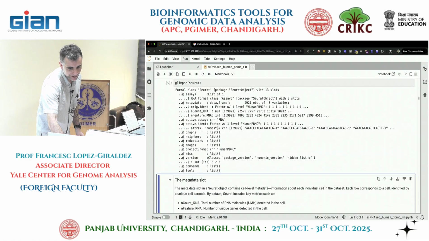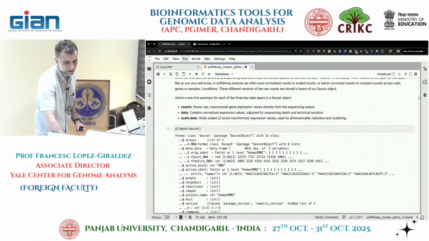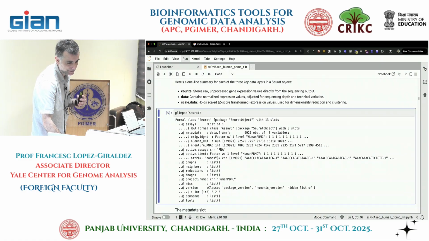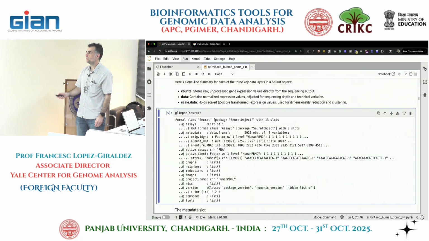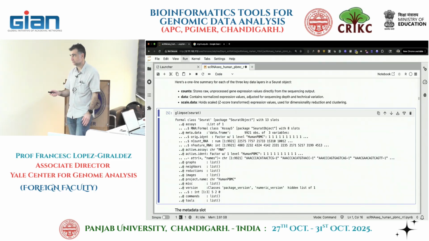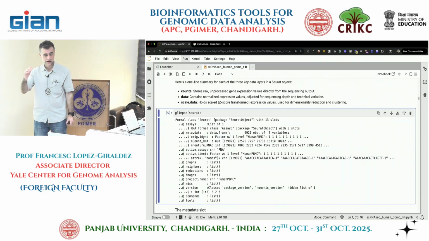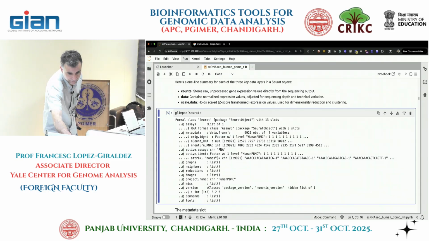Glimpse is part of the, I think, the tidyverse, and it gives you a little bit more details about the object. I don't know if we need to go into details, but it's just telling you everything that is inside of that object, right? You can see that we're going to have counts, barcodes, and this gets even more complicated when we keep adding assays.